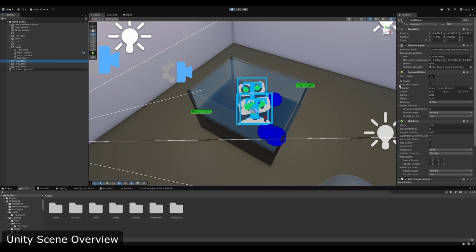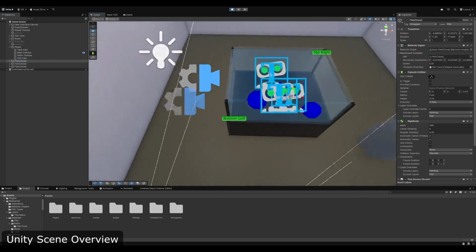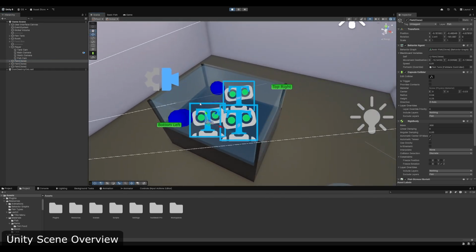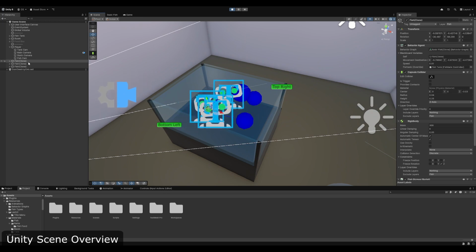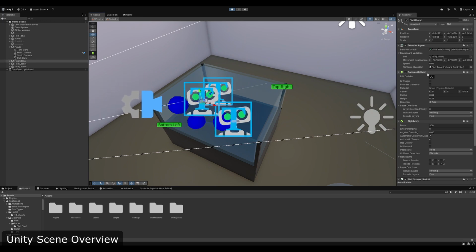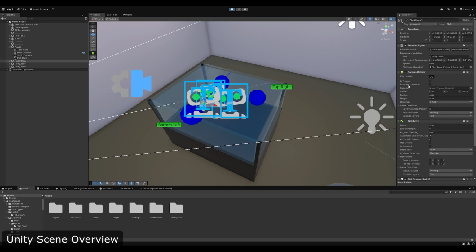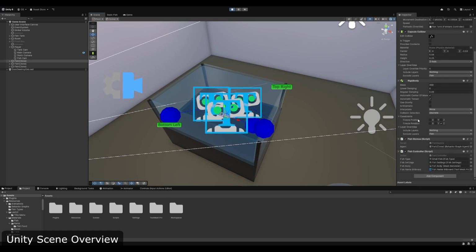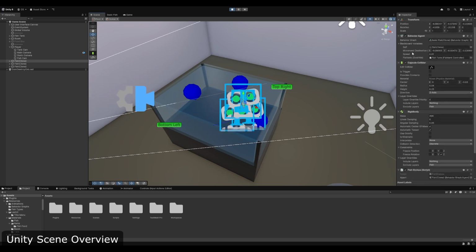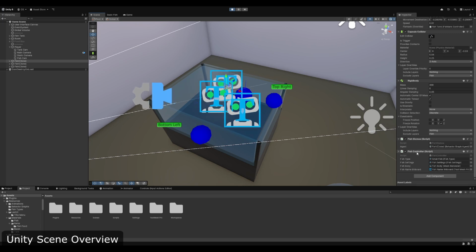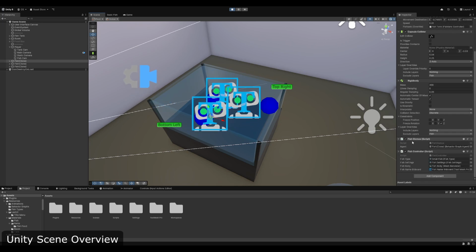And then finally there's the fish. So these fish are just instantiated game objects. They're created from the save data that I have on my system right now with the different fish settings. Yeah, they have a couple of different features here. Most important ones are fish controller and the behavior agent.